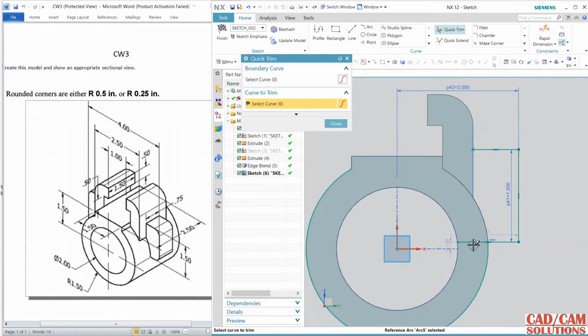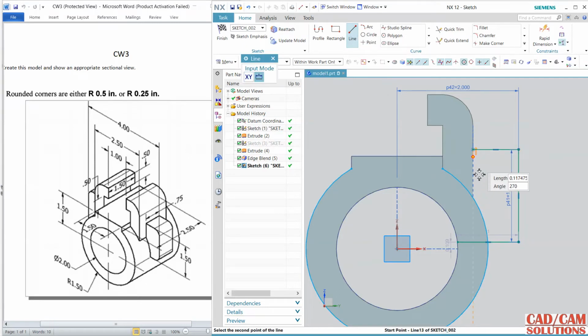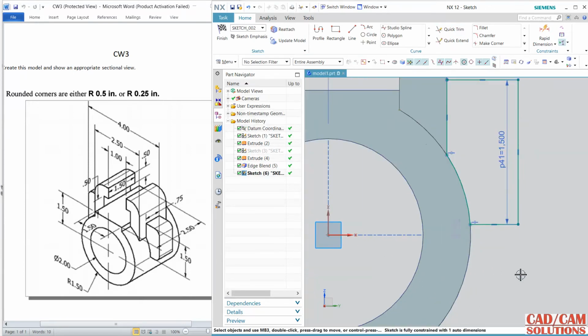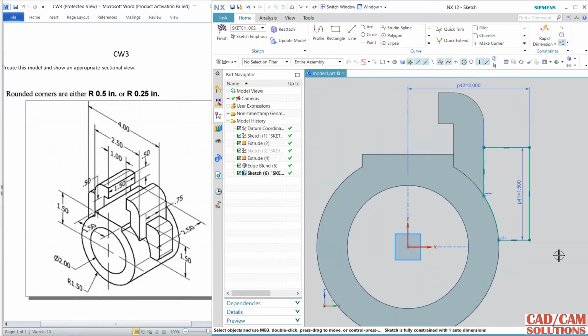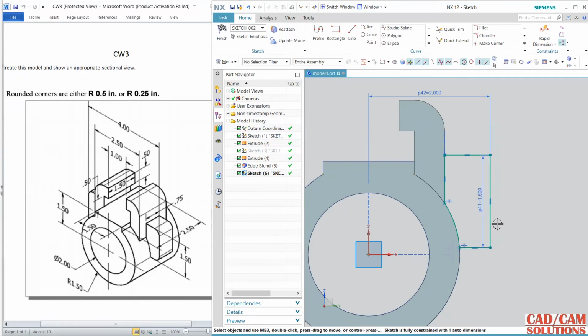Now use split trim. Sorry, undo. And I need one more line from here to this. Now use trim. See whether it is matching or not. One dimension is still varying because it is moving.